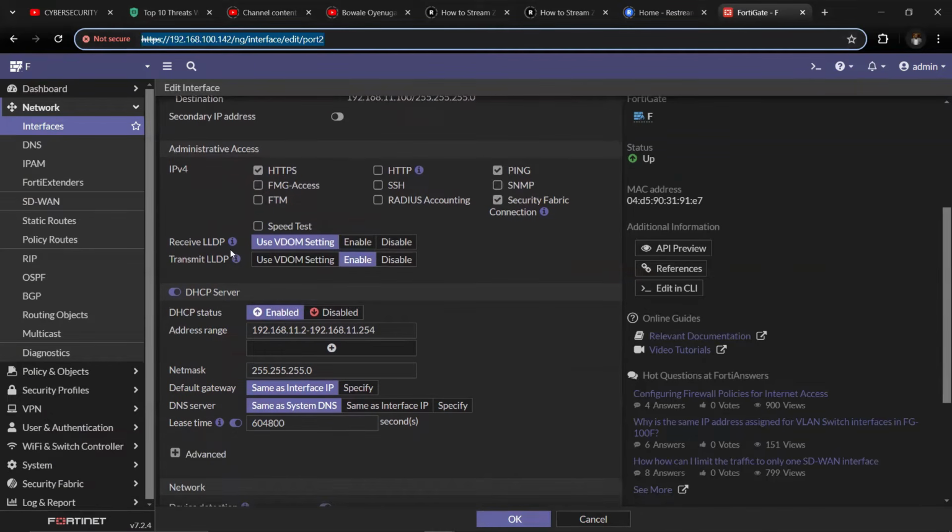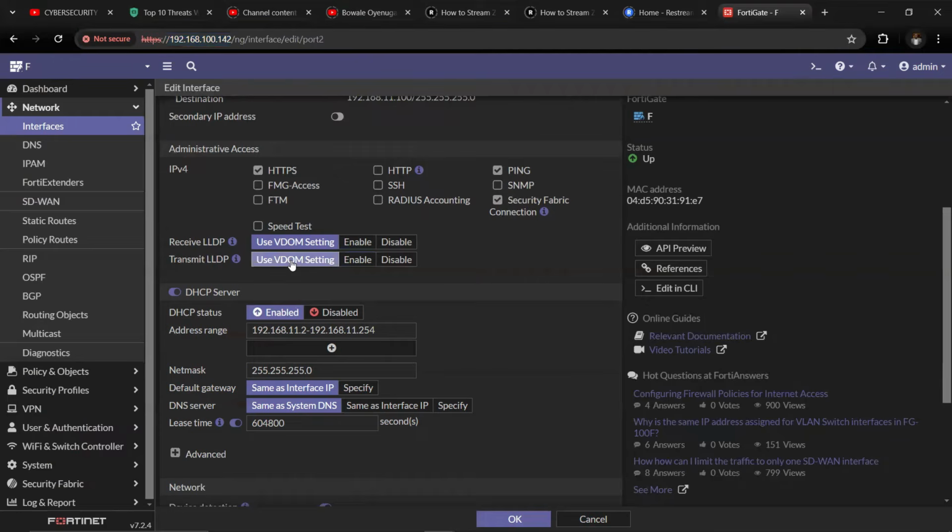So we have receiving LLDP and CDP. If you are familiar with Cisco, you know what CDP is, to be able to recognize devices that are connected, your neighboring devices and all that. So this ensures that FortiGate is able to recognize neighboring devices that are connected to it.